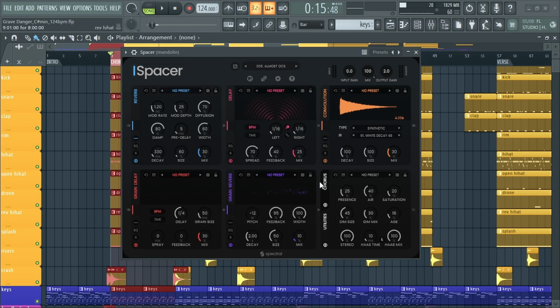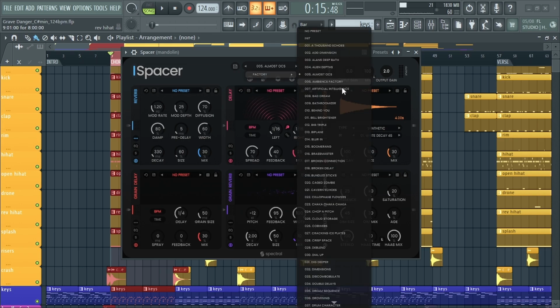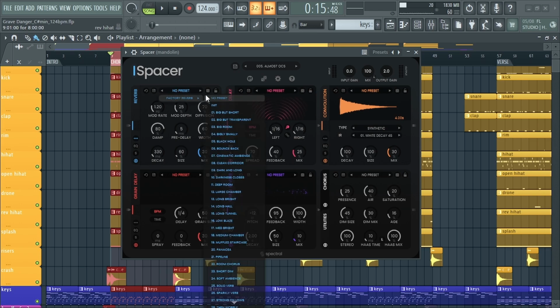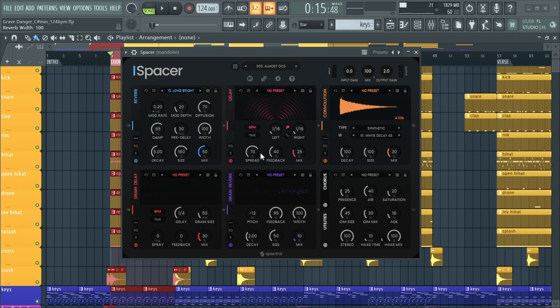The other cool thing about this is not only do you have presets here that you can go through, but each one of these different modules has its own presets that you can also go through. Another thing that I like about this is that it has these visualizers for all of these effects. Let me see if I could turn this one on here.